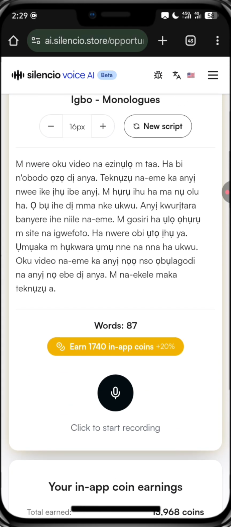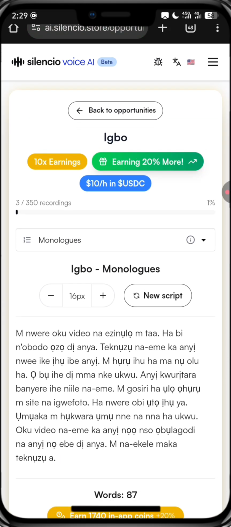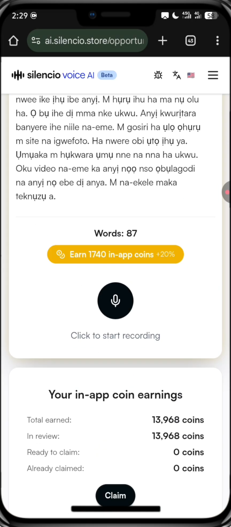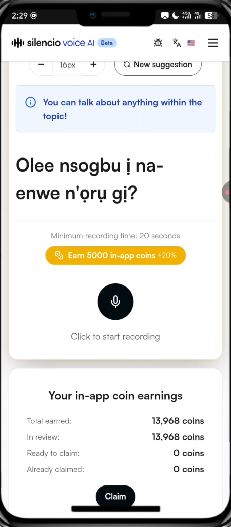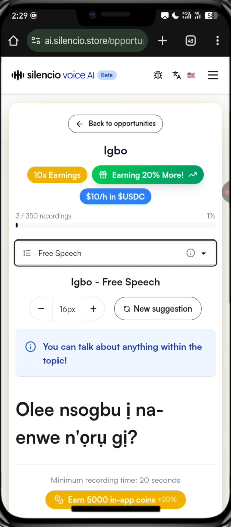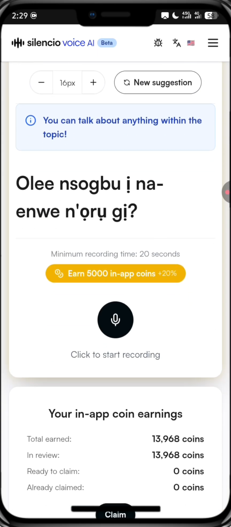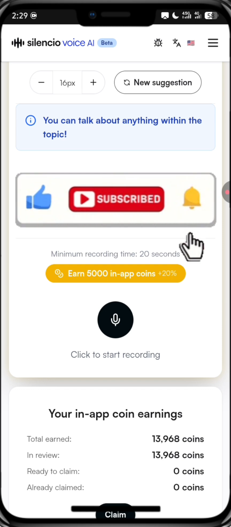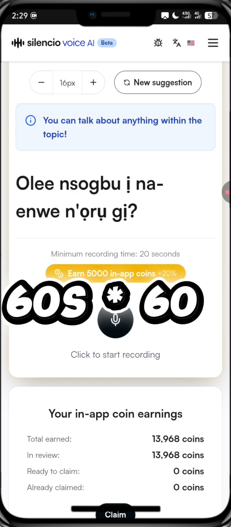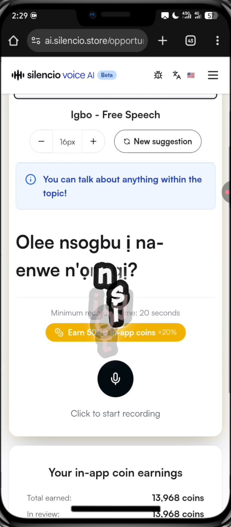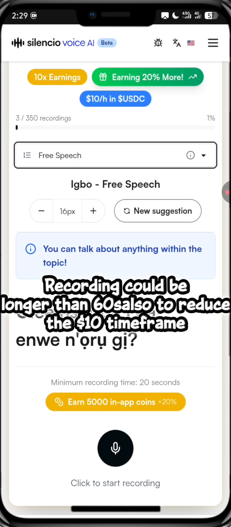So to earn the $10 per hour, there is a limit of 20 seconds minimum for each voice recorded. So the $10 is for each hour approved. So if you record your voice for 1 minute, you have to record that voice for 1 minute 60 times, that is 1 hour. So each 1 hour that was approved, you'll be getting $10. So this is how this website works.